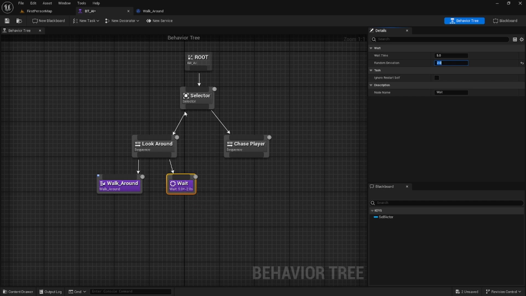So basically, the AI is going to walk around. He's going to find a random point. He's going to go to it. When he gets there, he's going to wait this 5 seconds plus or minus 2 seconds. So basically, anywhere between 3 and 7 seconds, he'll wait. And because we don't have anything set up over here, he's just going to go back to the walk around. He's going to walk to a point, wait 3 to 7 seconds, walk to another point, 3 to 7 seconds, and it'll just do that repeatedly right now.